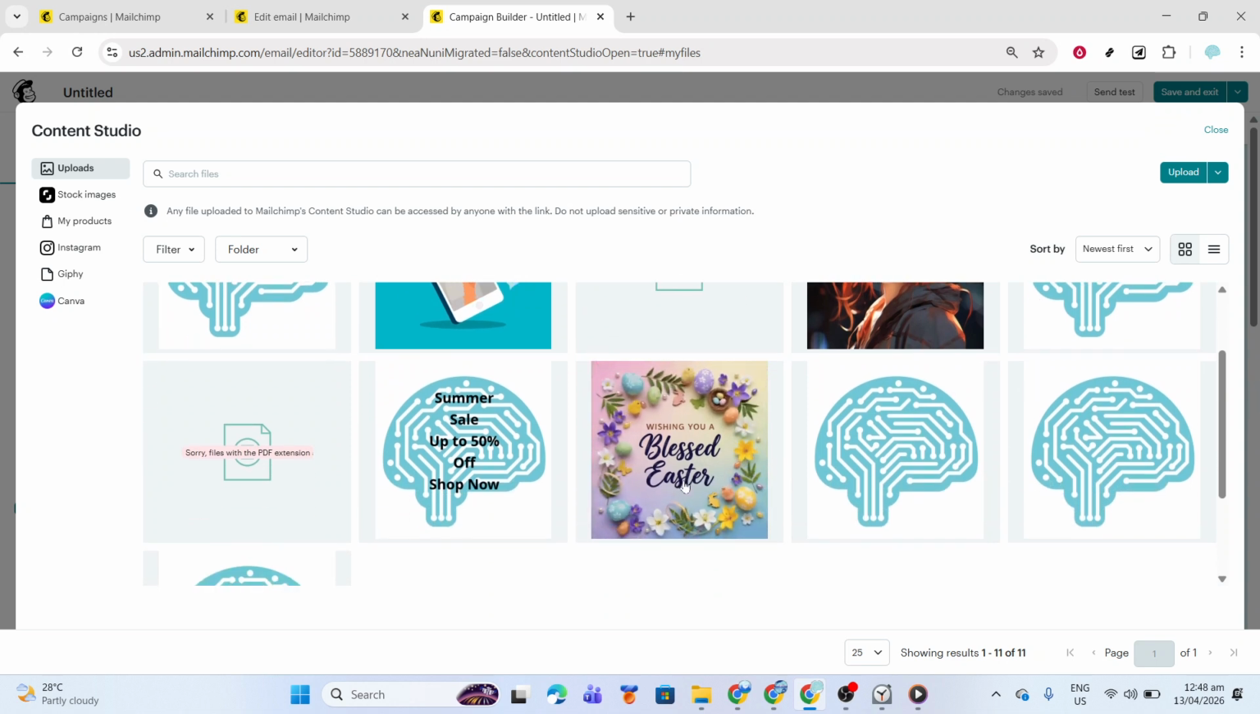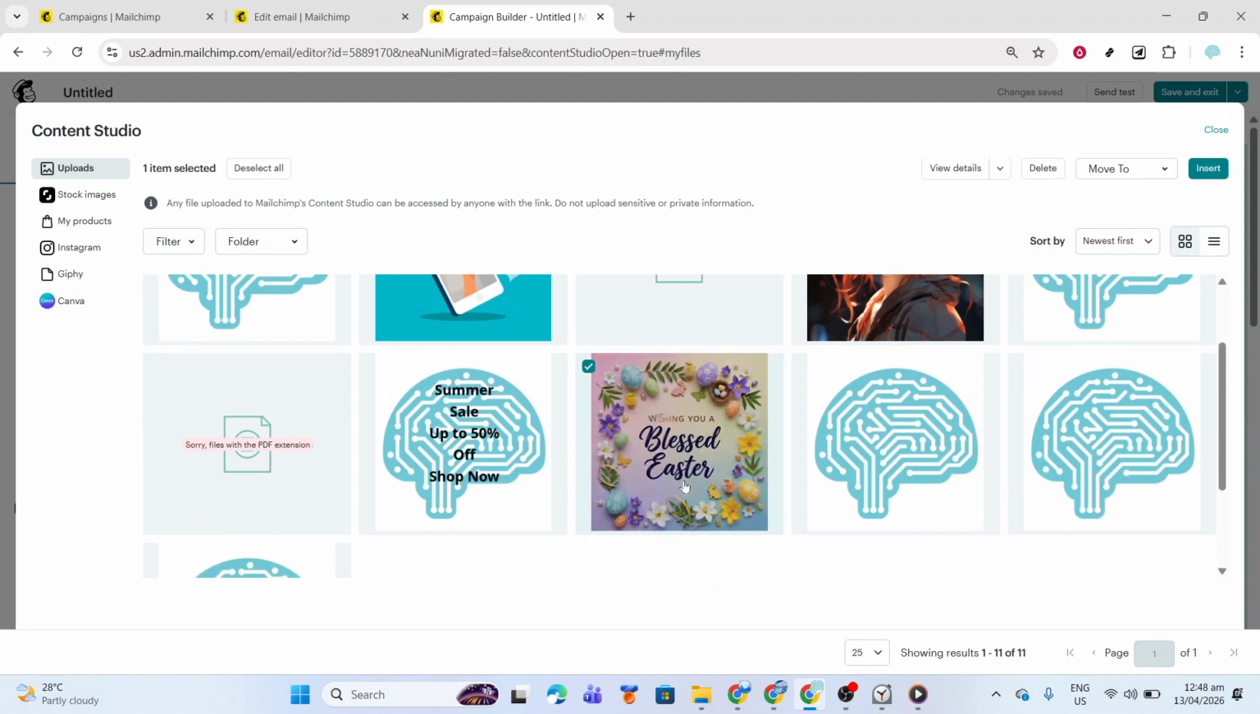Now, click Replace, or choose Edit Image if you need to adjust the existing one. Replace lets you swap in a new file, while Edit Image opens Mailchimp's editor for quick tweaks like cropping, resizing, or adjusting brightness. Use Edit if the image is mostly right but needs small changes. Otherwise, Replace is the fastest route.